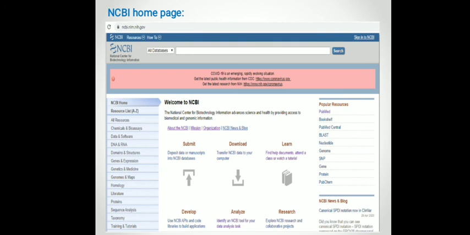Alternatively, if somebody has to submit some data or a manuscript into NCBI, the submit link is present at the center. Similarly, the links for download, learn, develop, analyze or search are also present on the front page of this NCBI website. Alternatively, one can find any information using the Entrez search tool, which is embedded in this site.